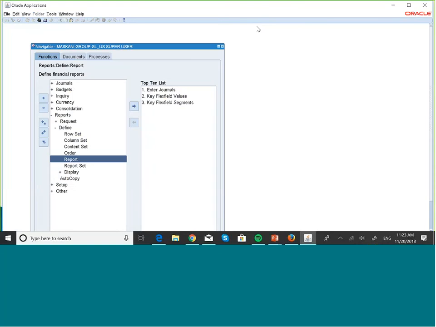So what we are going to do is create a report. It's going to be a variance report. So we'll have budget versus actual variances, and we are going to have a variance column. We're going to have one that shows budget amounts, then one that shows actuals, and then another column that shows variances.